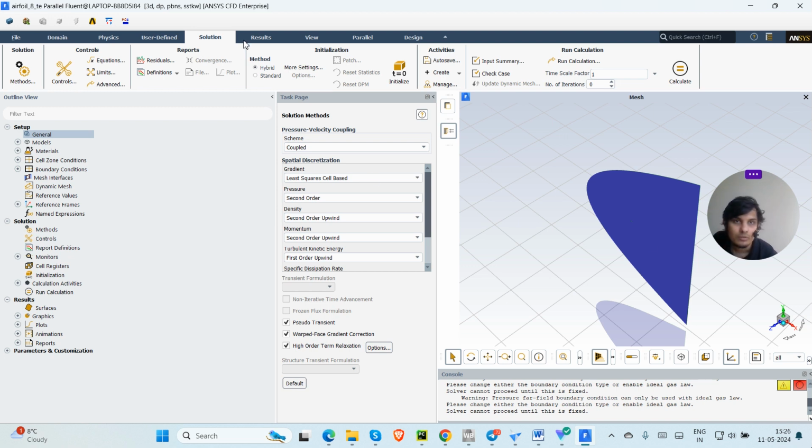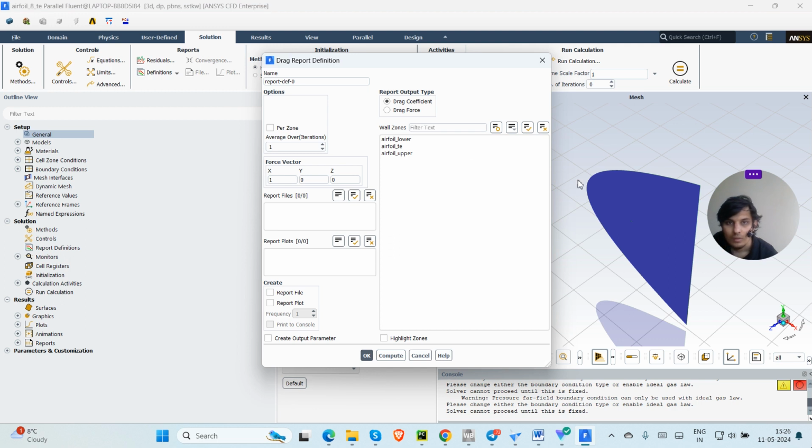Solution. Now we go into definitions and add force report, drag. Okay, the drag coefficient. Yep, coefficient of drag is half rho v square A. The drag coefficient is the normalized force on the selected surfaces in the direction of the flow. So coefficient of drag is equal to force of drag divided by half rho v square A.